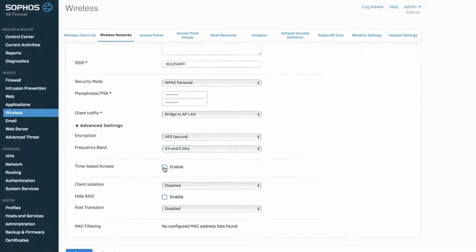Client isolation will prevent devices on the network from communicating with each other, providing an additional layer of security on guest or public networks. We can then choose to hide the SSID and enable 802.11r fast transition of devices as they move around our network. This is only helpful if we have multiple access points in a mesh setup. You can also filter devices by MAC address.